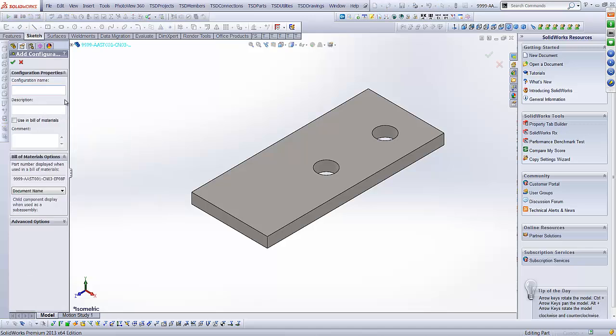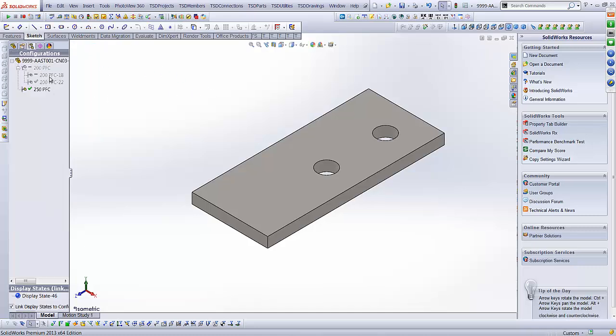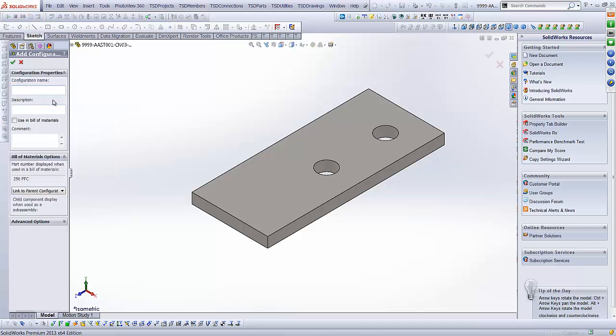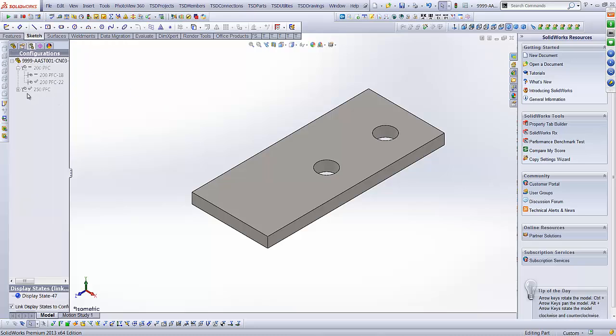So add configuration, and we want to make it a 250 PFC. And I put it in the description as well and in the config name. Set the config name up. Now we also need to create some derived configurations, and we want to make sure we're right with those as well. So -18 and put those in there and make it a configuration name so it's independent of its own. The spaces obviously have to go, my fault. So we'll just get rid of those.